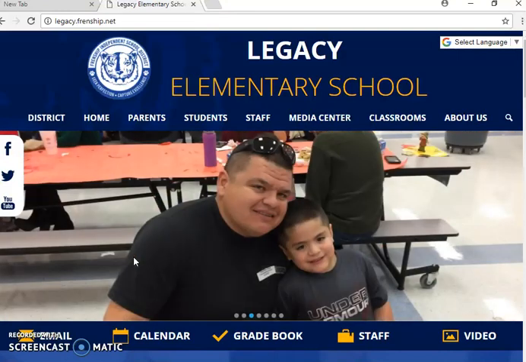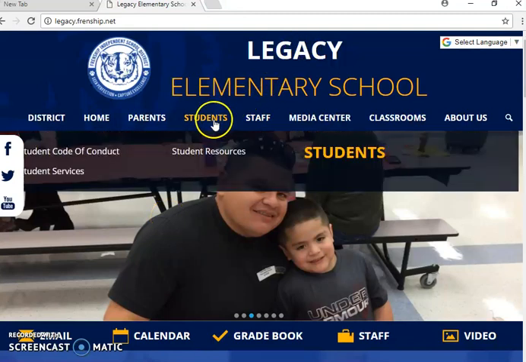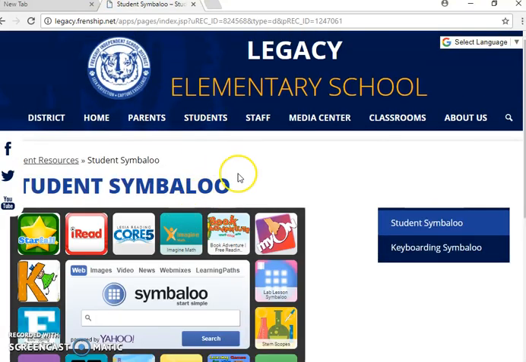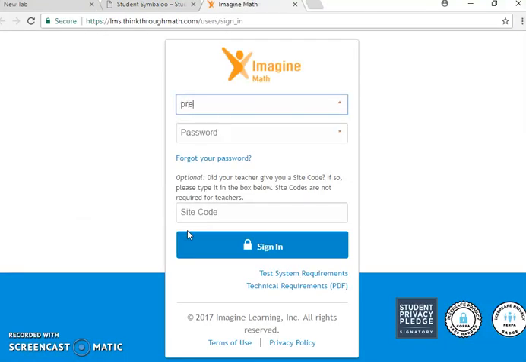We're going to start with the student point of view. So you will ask them to go to the Legacy homepage, then click on Students, Student Resources, and of course that brings up the Student Symboloo where they'll want to click on Imagine Math and log in. And I'm going to log in as a pretend student. And they do not need a site code.